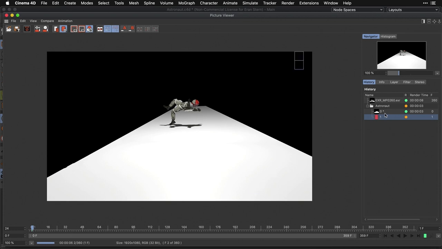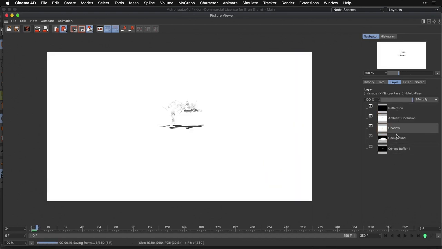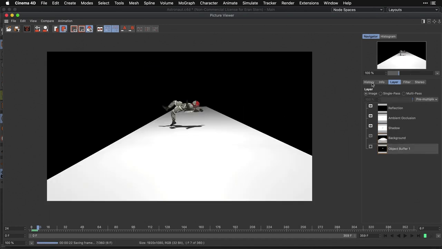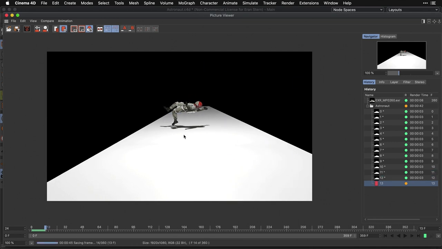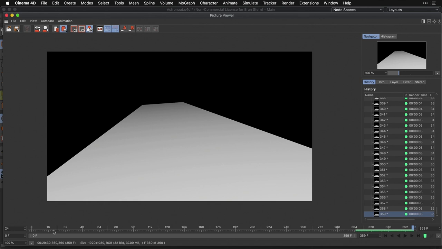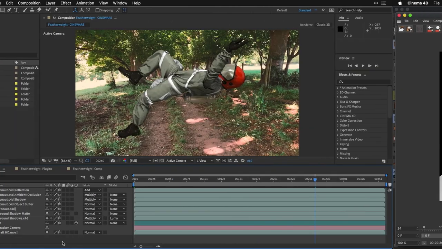to render those passes. And if we're going to check them, we can see the single pass individually, and this is going to help us to combine everything back inside After Effects. So obviously this is a sped up process. I don't want you to sit here and watch paint dry. I'll fast forward in time and show you that this render took almost 30 minutes, not too bad. And now we are ready to bring those files into After Effects and review the final composition.